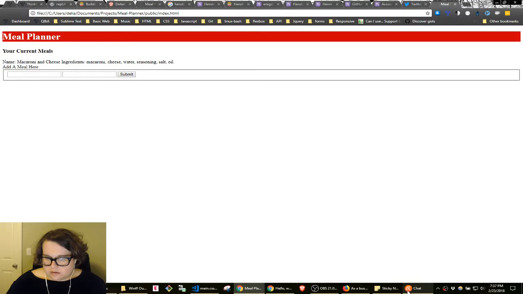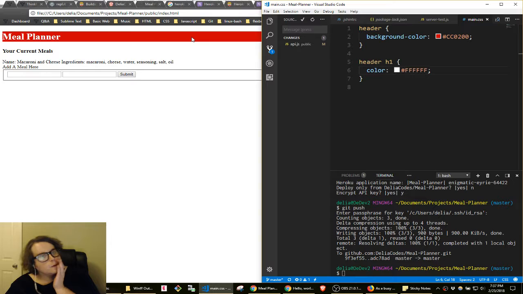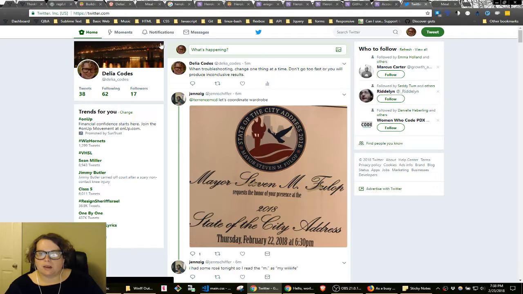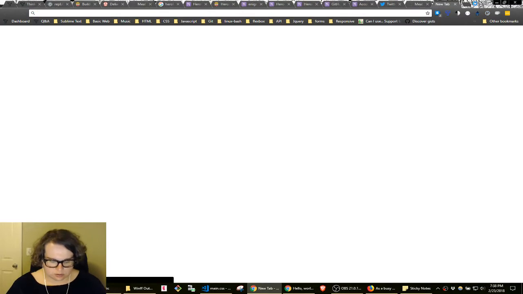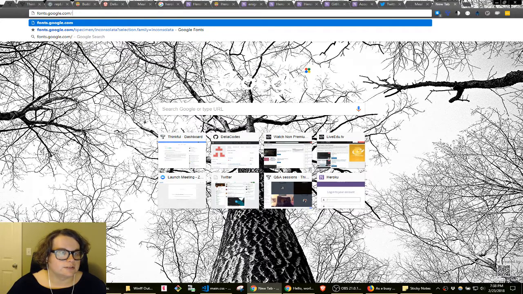So let's figure out how we're going to center things. Okay, so what we want to do, let's talk about what we want to do. We want to take Meal Planner. We want to integrate a font into it. We want to center things. And we want to make this into a feature complete sort of thing. And so let's pick a Google font. Let's go to fonts.google.com. You can tell I like Inconsolata.